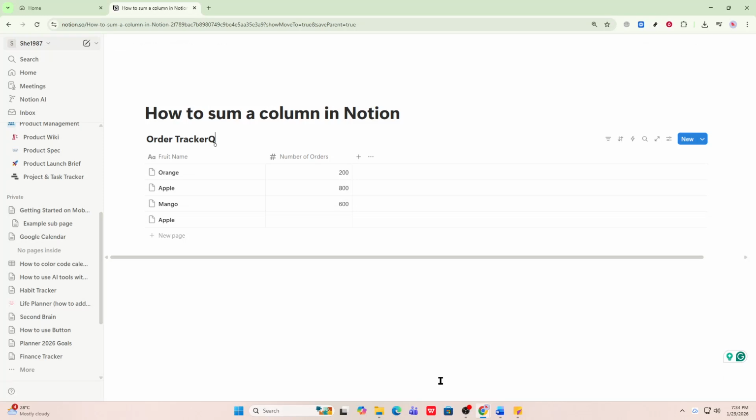In today's video, I'm going to teach you how to sum a column in Notion. We'll walk through the exact clicks you need along with a few tips to make sure everything works smoothly the first time. Start by heading to your Notion workspace and opening the page that contains the table or database you're working with.